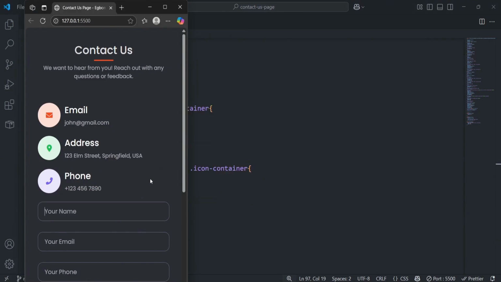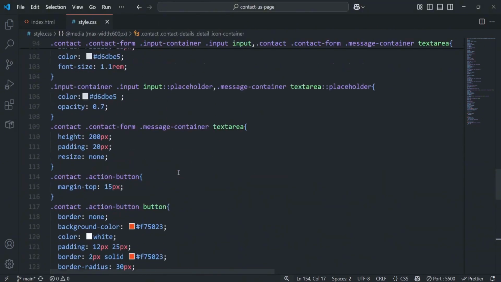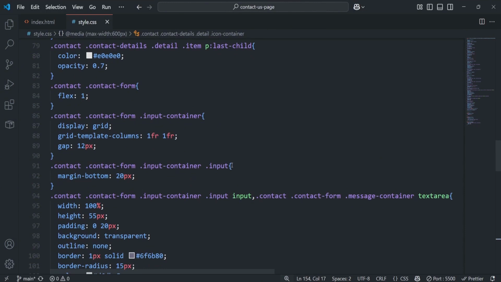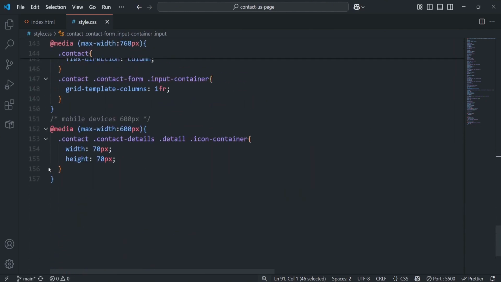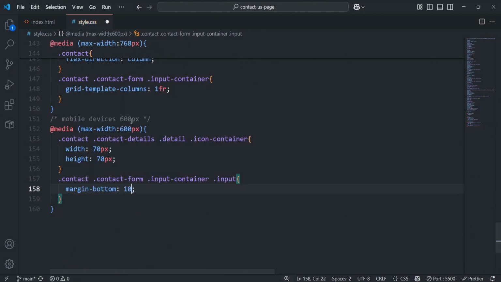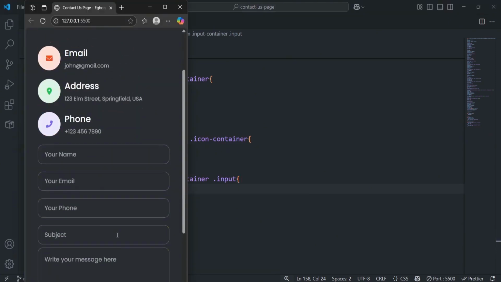So next, I'm going to reduce the margin between the inputs. Remember that we gave this input a margin bottom of 20 pixels. So I'll just reduce it to about 10 pixels. So I'll just copy this. I'll scroll down to this place. I'll paste that right here. Then I'll say margin bottom, I'll say 10 pixels. That's going to make it look way better.